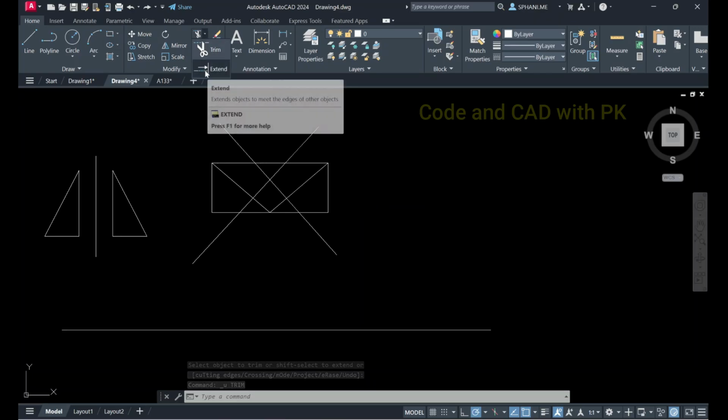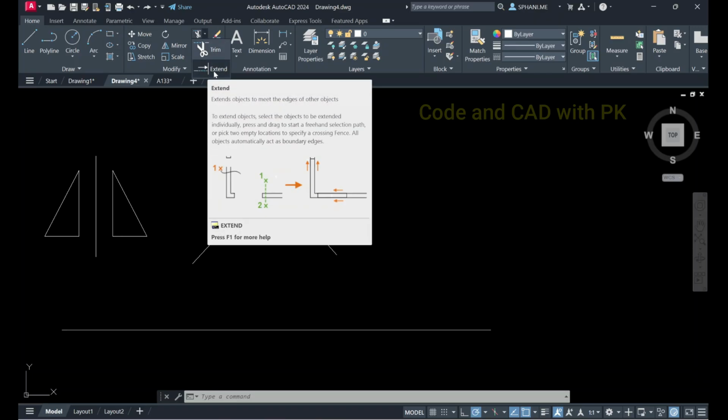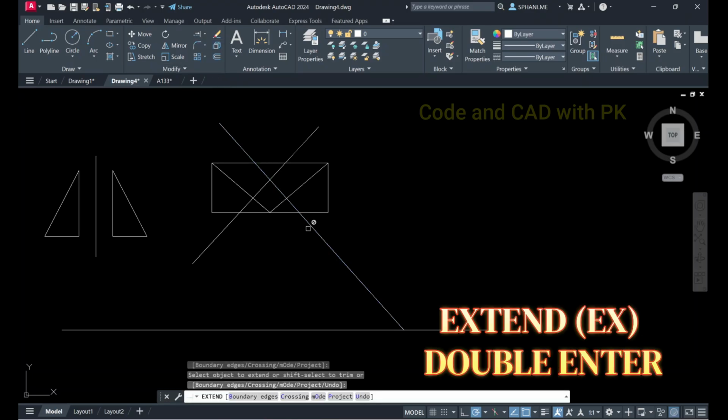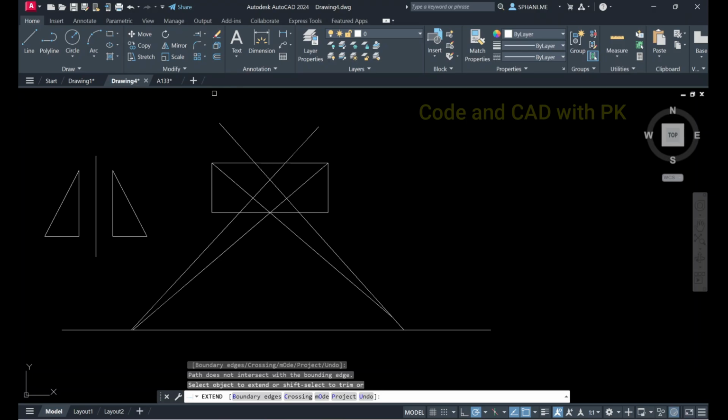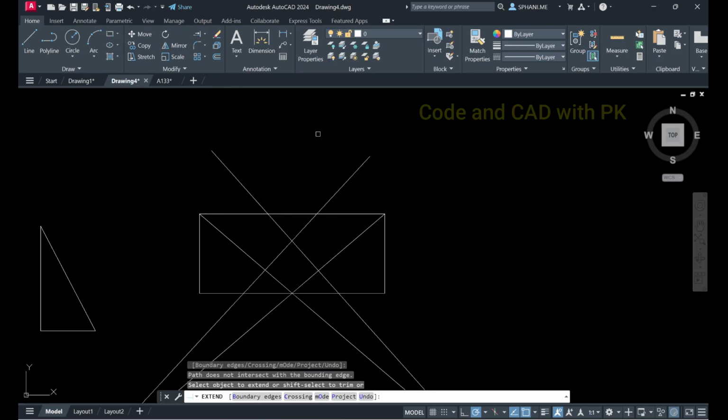Even the extend command, what we will do is extend. If you want to extend like this, up to that line, extend, extend. Okay, but here it is not extended because there is no entity. You need some boundary up to which you can extend your lines.